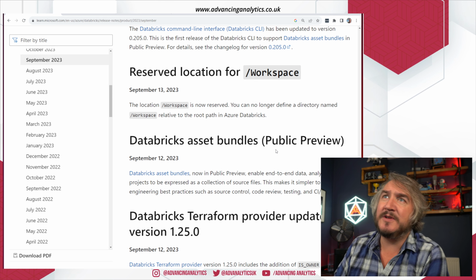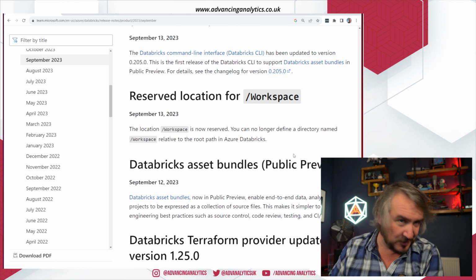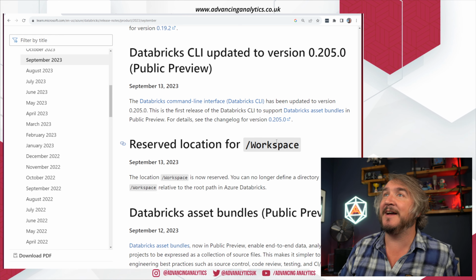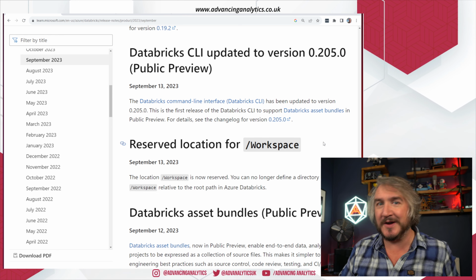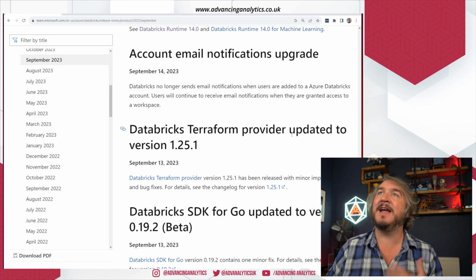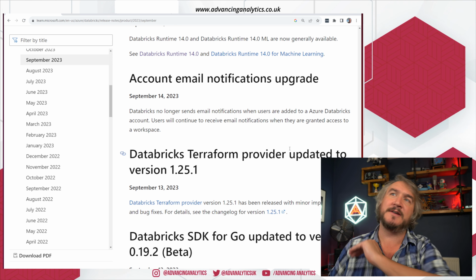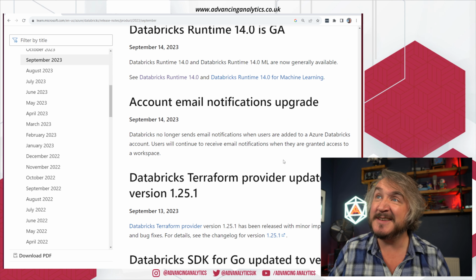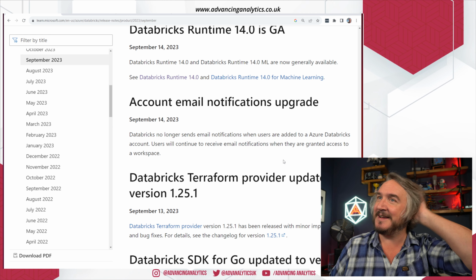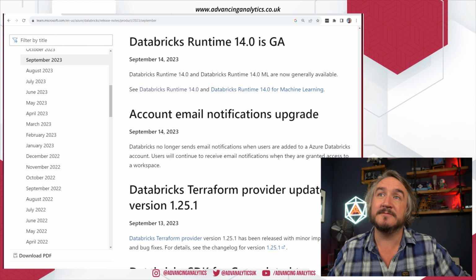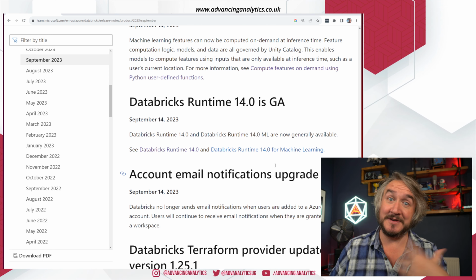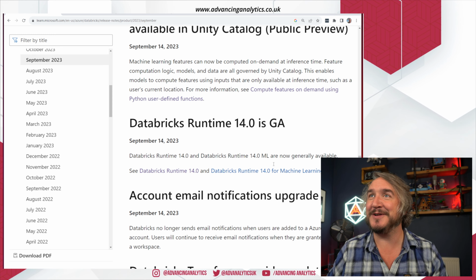Quick change: if you were using a local folder structure called workspace, you can no longer do that. That's now a reserved word inside your local file space. In Databricks, you cannot have a folder called workspace. They won't let you. Some more updates to the CLIs, more updates to the SDK, more updates to Terraform. That's just moving along. They've changed how emails get sent. So you'll no longer get an email for every single user added to a Databricks account. You'll get access when you're added to a workspace. Slight change. But just hopefully slightly less spammy for literally everybody who's synced into the whole account console.